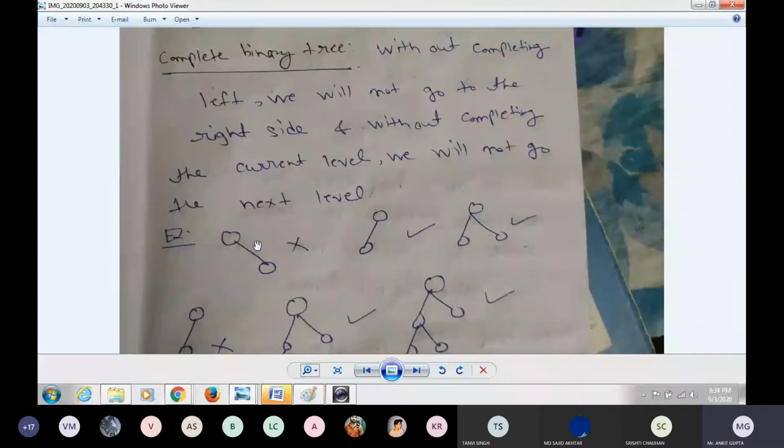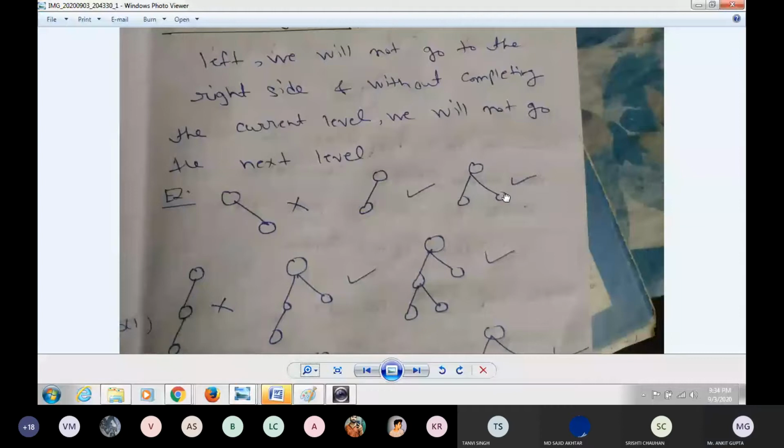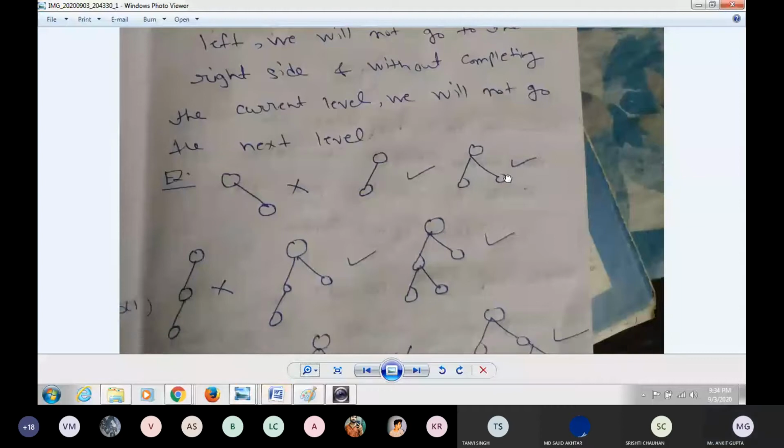So in the second example, there is one node, root node, and I am going to add in the left side. It is correct. It is a complete binary tree. Okay. In the third, root node, left side and the right side. It is a complete binary tree. Okay. Are you getting? Tell me yes or no.